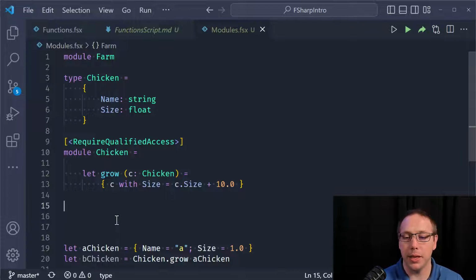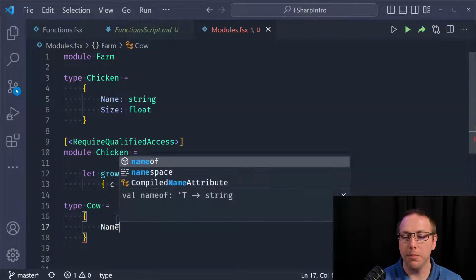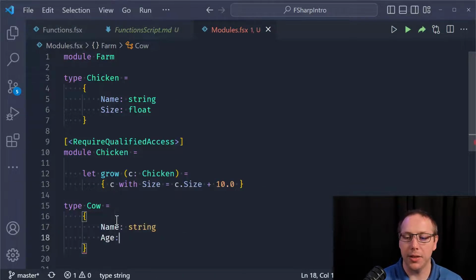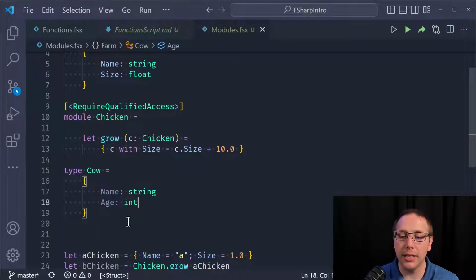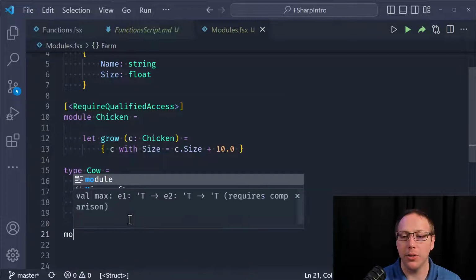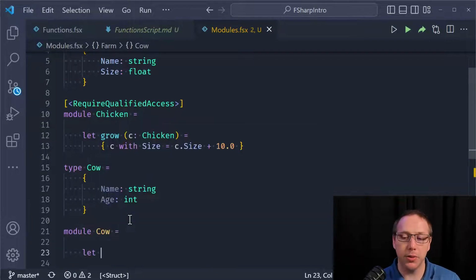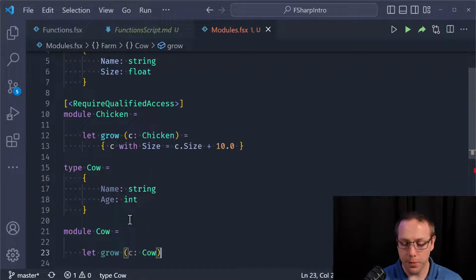There could be a type which is cow. And it too has a name, which is a string, and I'm going to say it has an age. And I'm going to say it's integer. I'm just making the shape of the records different, that's all. And it is entirely possible that I would also have a cow module. And it is entirely reasonable that there would be a grow function inside of there as well.